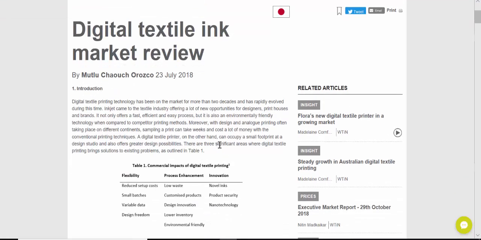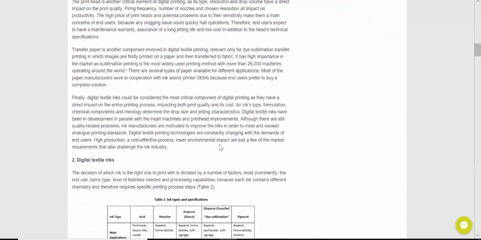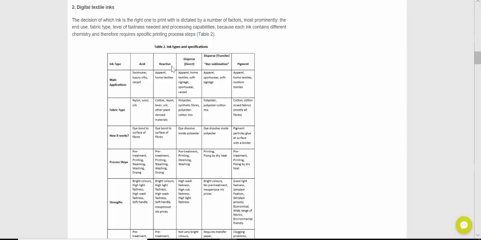So we're giving an introduction into the market, going through all the different aspects of the market. So what we're doing here is actually examining all the different ink types you can see across the top there. And then we've got all the different applications. You can see where those different types of ink are usually applied, things like the fabrics they can be used on, how these different inks actually function, and things like what their strengths and drawbacks might be in the decision of using one ink versus another.